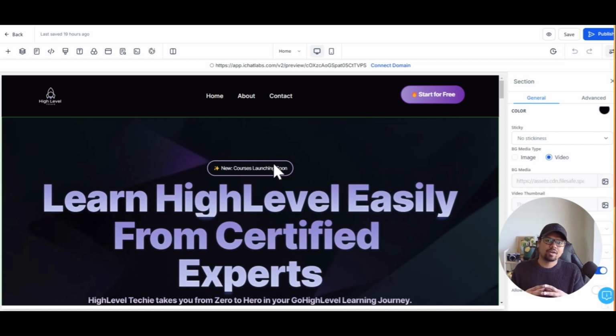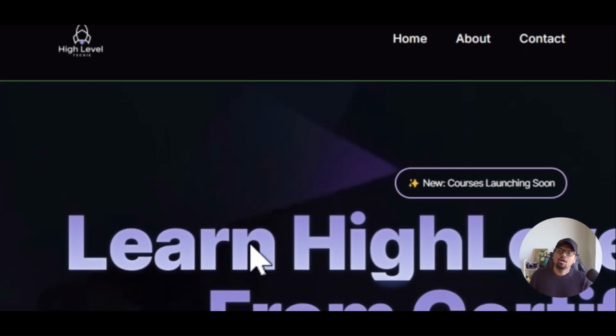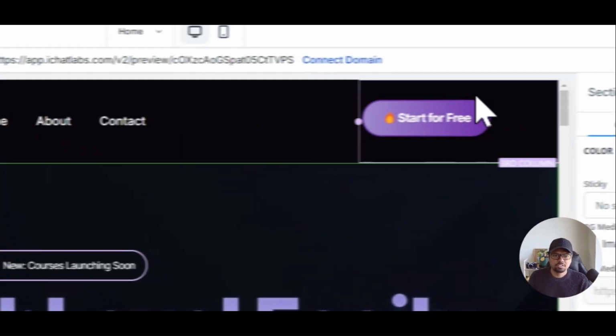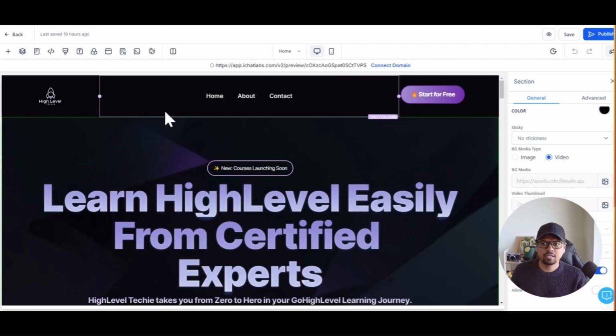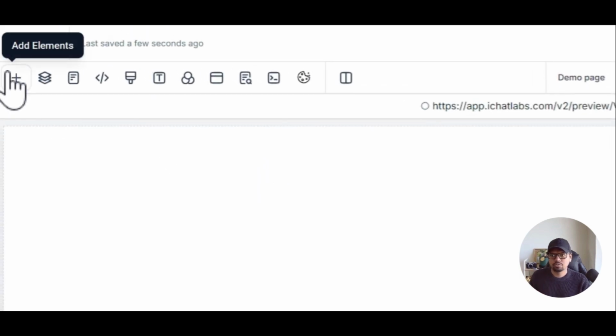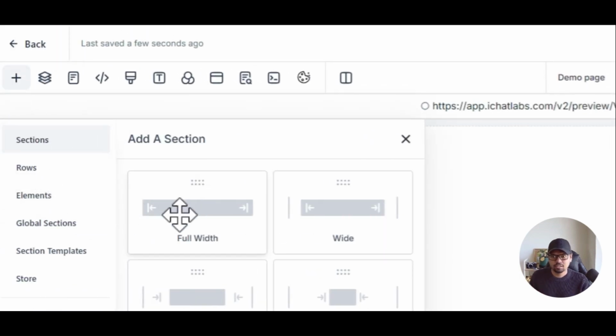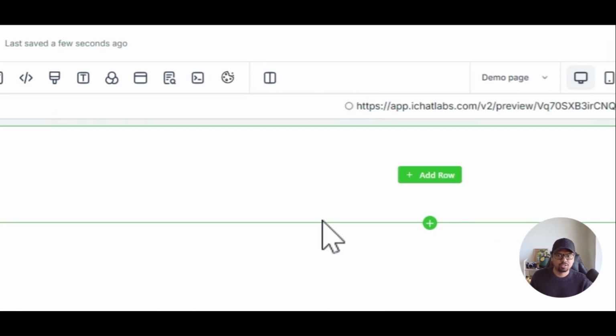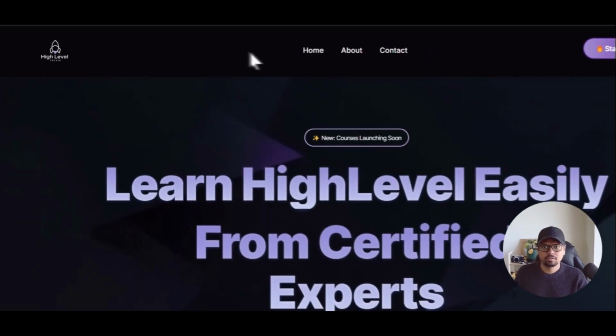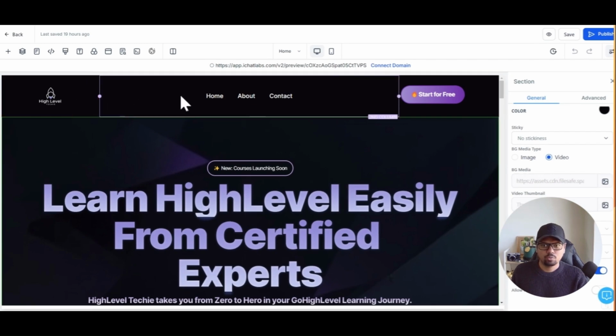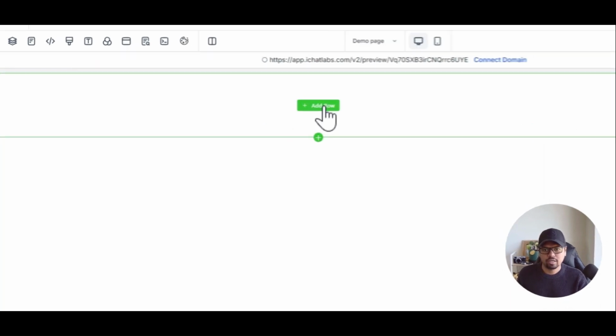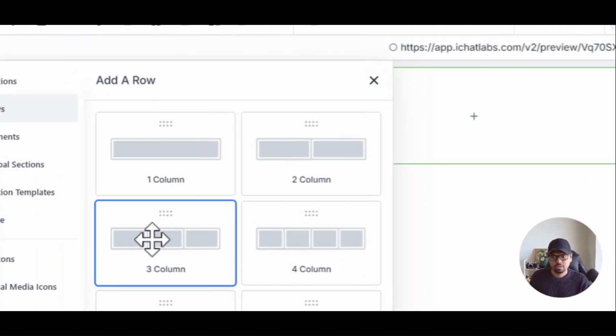So now we are in the back end of HighLevel Techie and this is the website builder. You can see here, this is one section, and I have turned that into a global section. Now I'm going to build that out for you. So this is a blank website builder. What we are going to do is add a section, a full width section. I'm going to add a full width section in there. And if you go back, you can see there are 1, 2, and 3 columns in here. So what we need is another row, but with 3 columns.